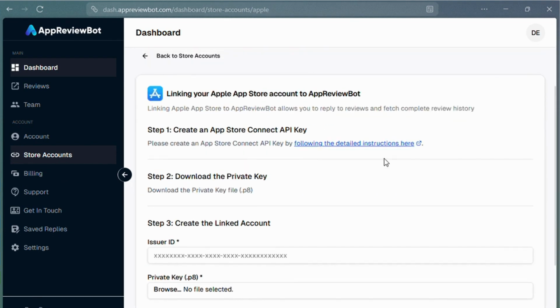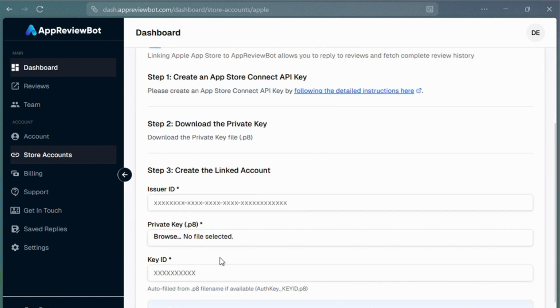All the instructions in this particular video are present in this particular documentation as well. So if you want, you can read it at your own pace and get all the required keys that are needed to connect your app.